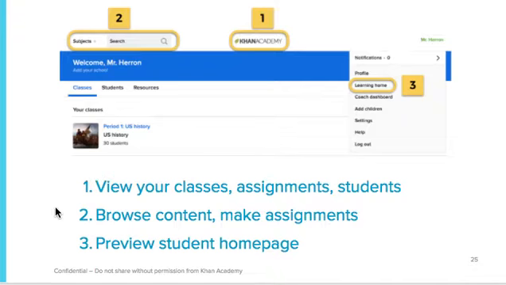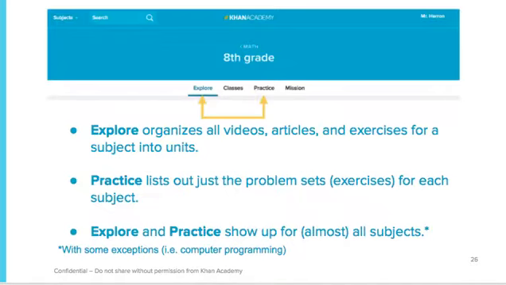You can view your classes and assignments and students. You can browse content. You can make up assignments, and you can preview the student homepage. Over here you can explore, which is where you get to see what videos and exercises there are for each subject, or you can hit practice, where it lists out just the practice problem sets and exercises in each mission.